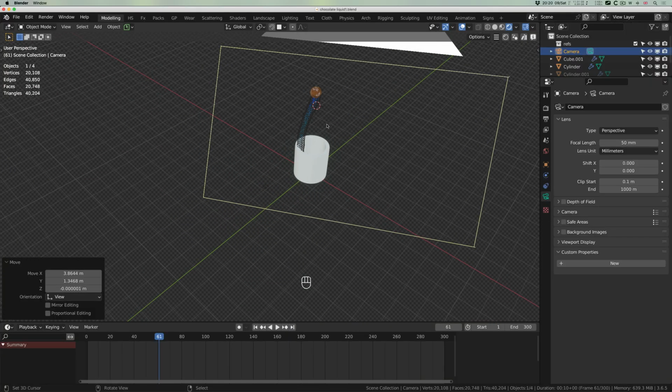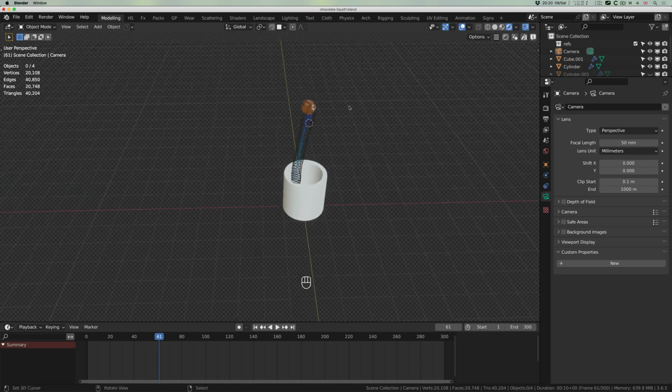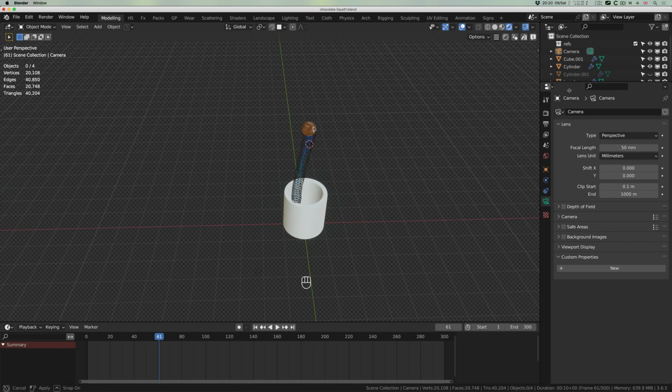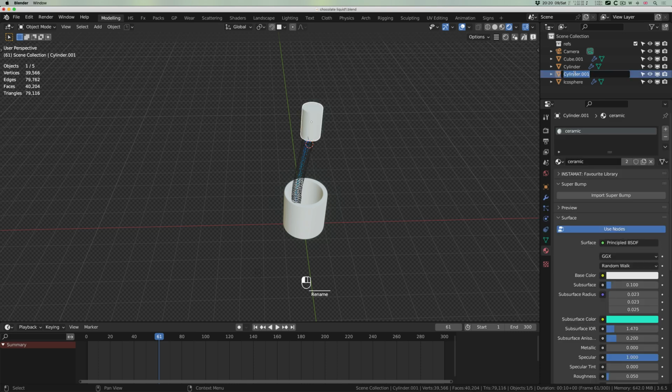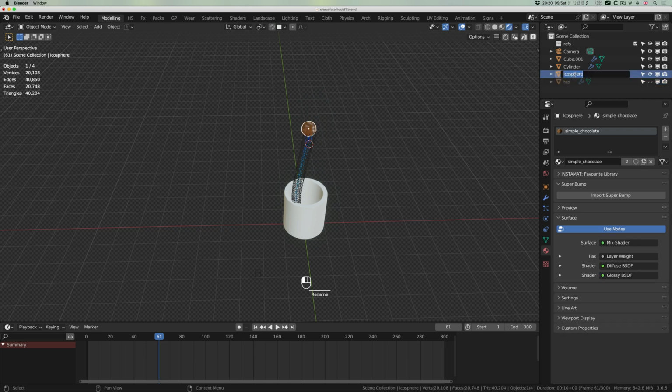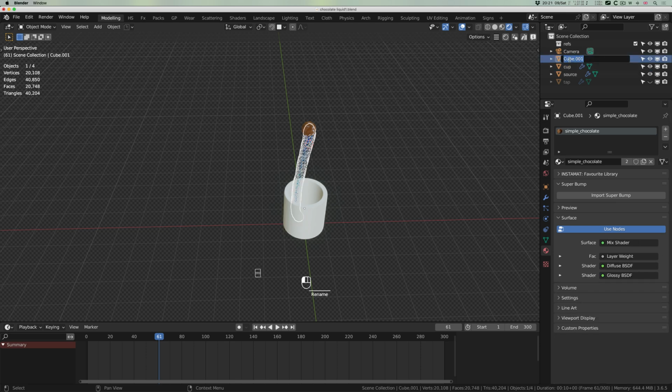There we go. Now I need to select my domain. So I really should name these. So that'll be tap, but I'll hide that for the moment. Icosphere, let's do source. Cylinder, let's call this cup. And the cube should be the domain.